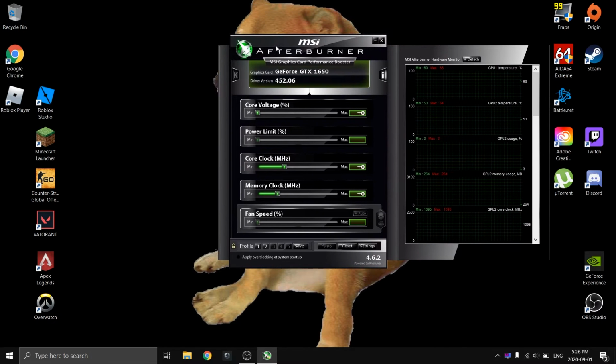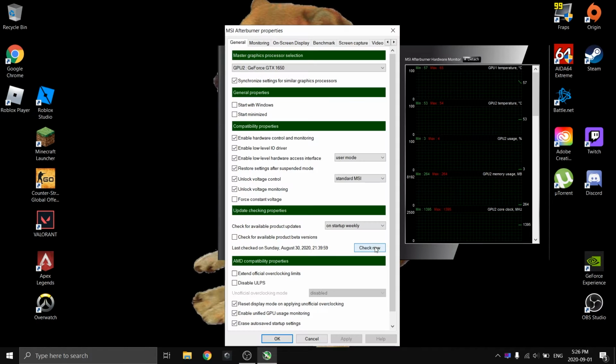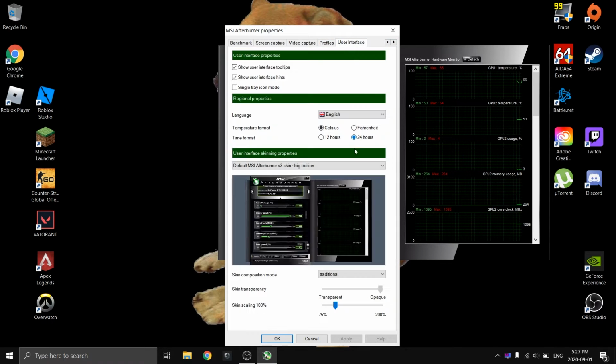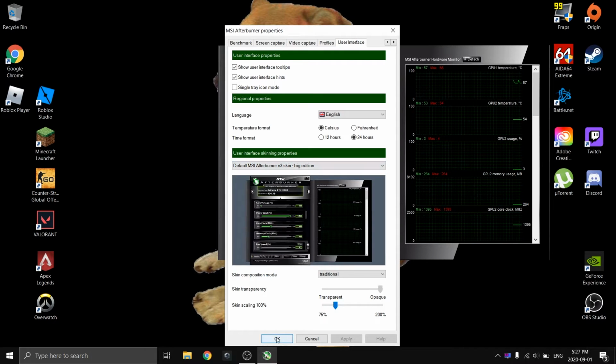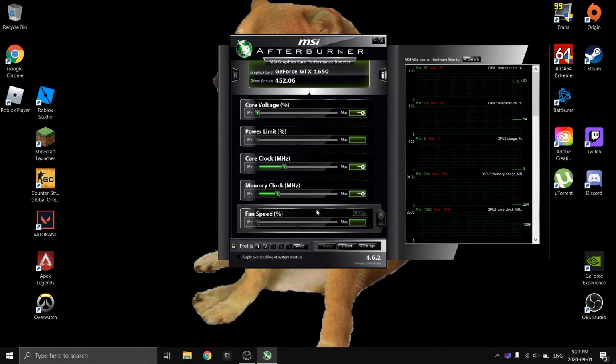So your setup may look a little different. If you want to change that quickly, go to settings, go over to user interface, and then you can change it right here. There's a bunch of different skins you could choose. Mine is MSI Afterburner V3 skin big edition. Okay, now that's out of the way.